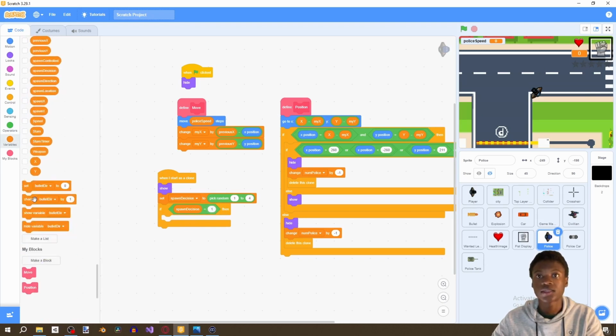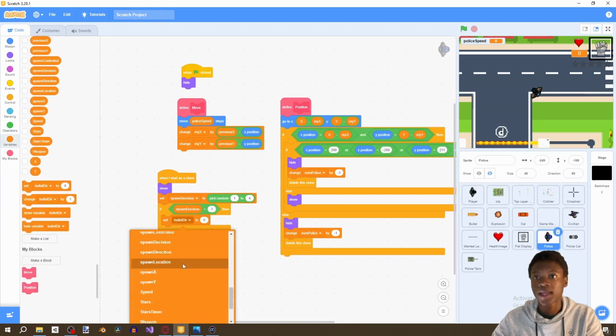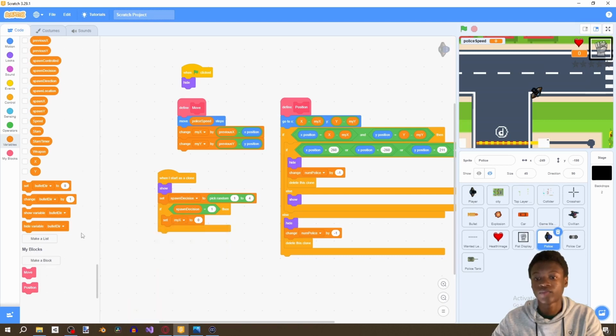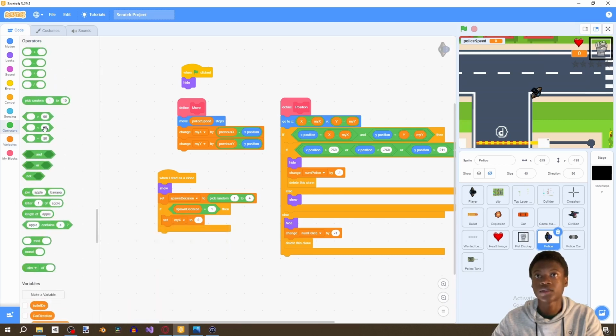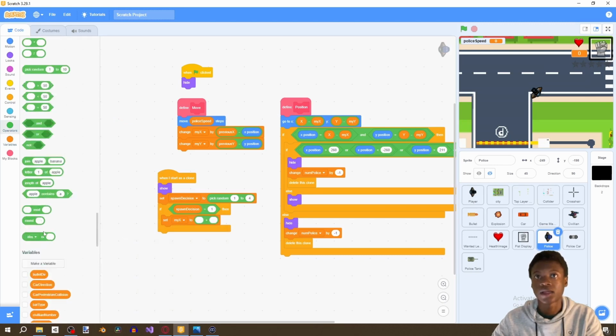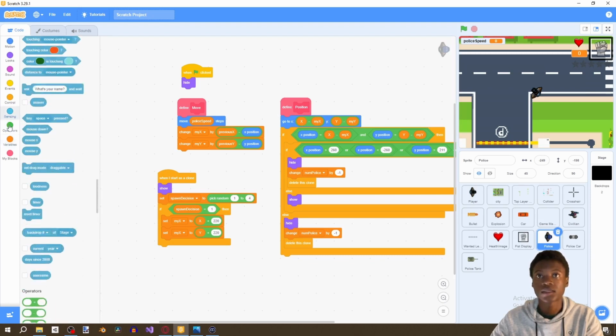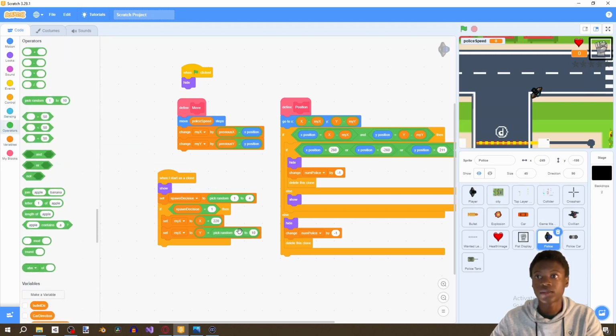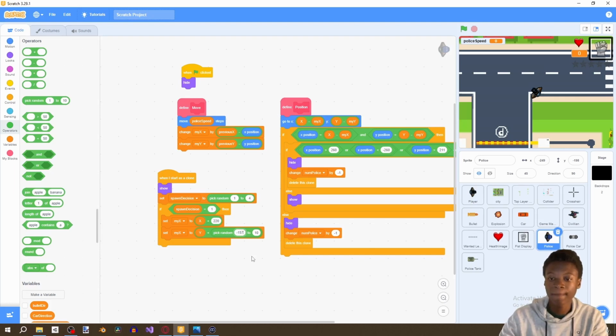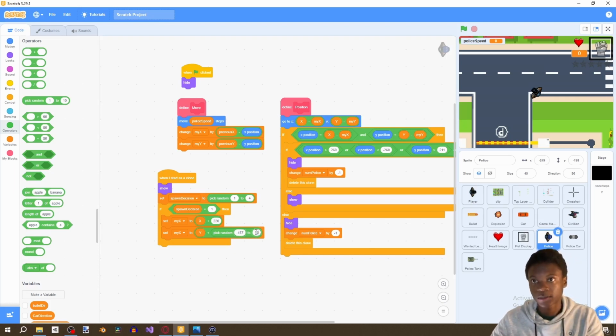Then we're going to set my x, and then bring a plus operator, and then we're going to say x plus 220, and then we're going to duplicate this and then say y, and we're going to change this to y, which is basically the distance, and then change it to plus pick random -157, then 157.